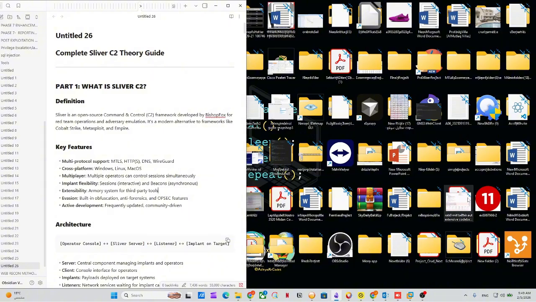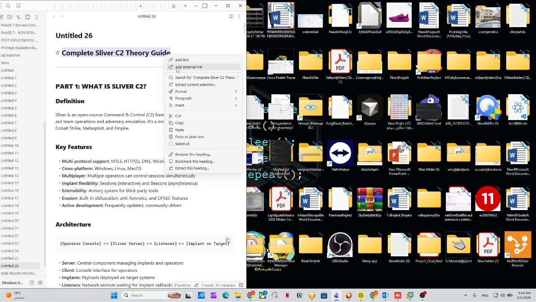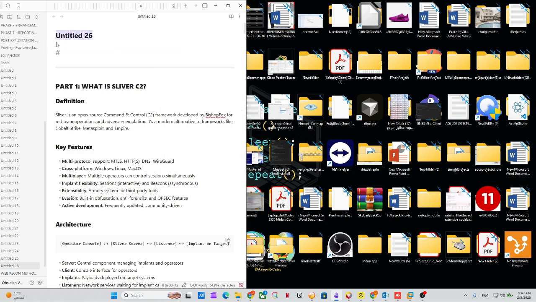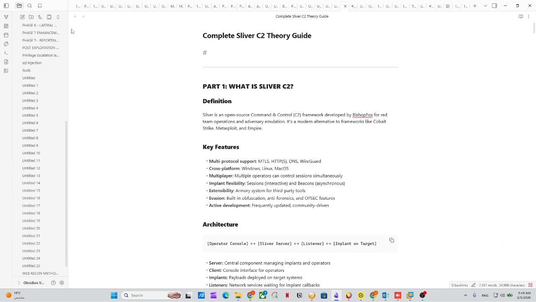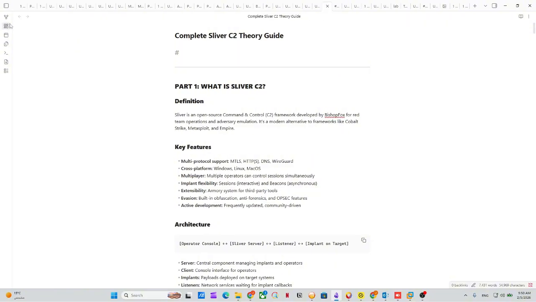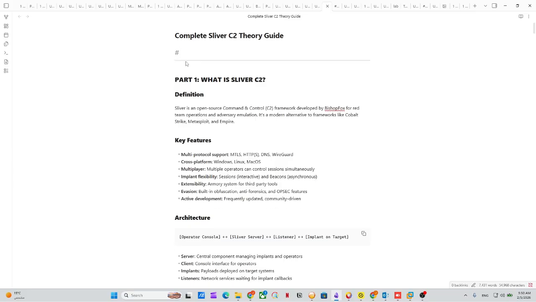Today we're going to talk about a very important topic, which is Sliver C2. This is actually very important because we've talked about Metasploit already. The purpose of Metasploit was to get the initial access, to get access to the victim's machine, just the initial access. But once we get the initial access, there are things that we need to do.